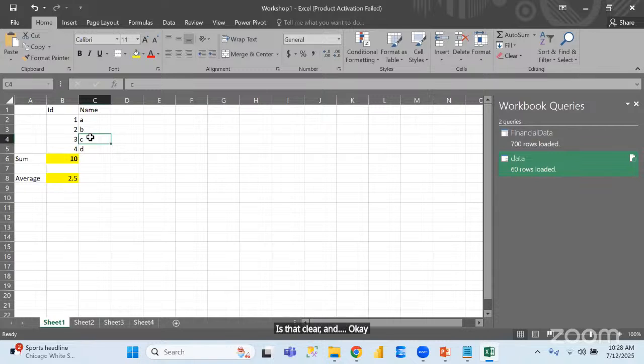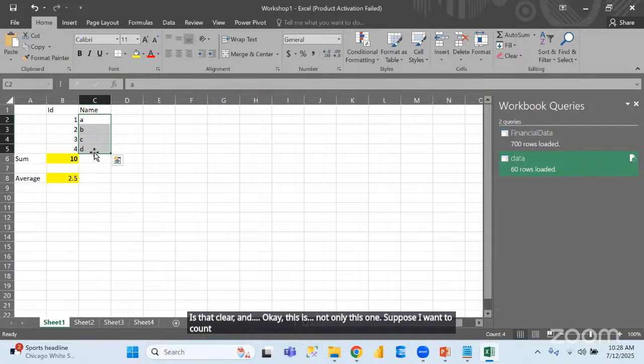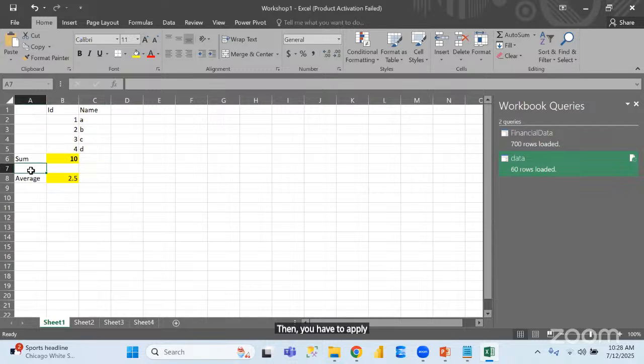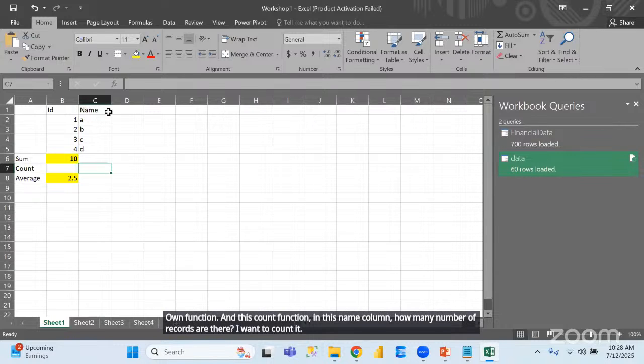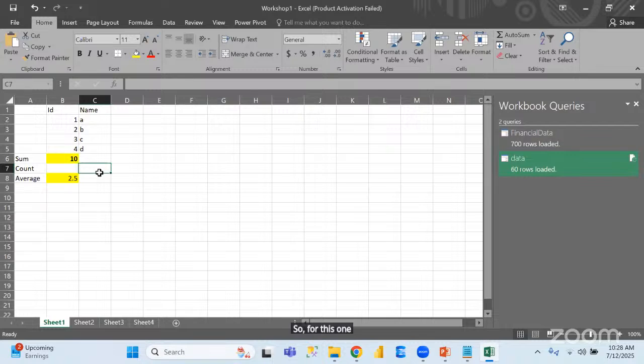Okay. This is not only this one. Suppose I want to count how many records are there in this particular column. Then what is the function you have to apply? Count. In this count function, in this name column, how many records are there? I want to count it. So for this, here itself in this cell, you have to write equal to, after that.